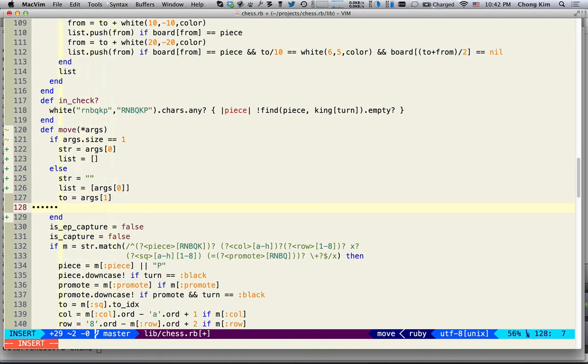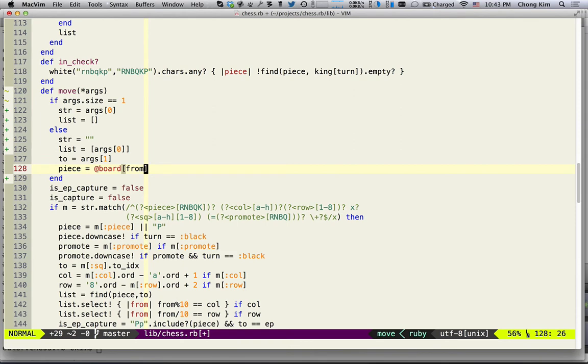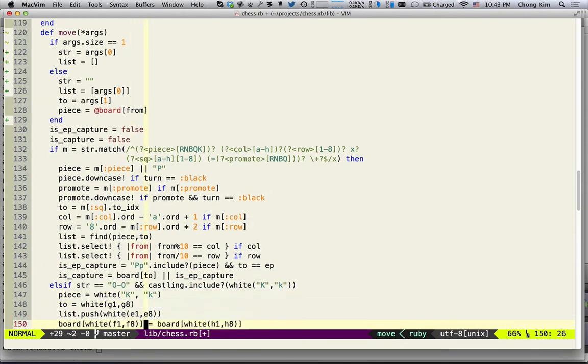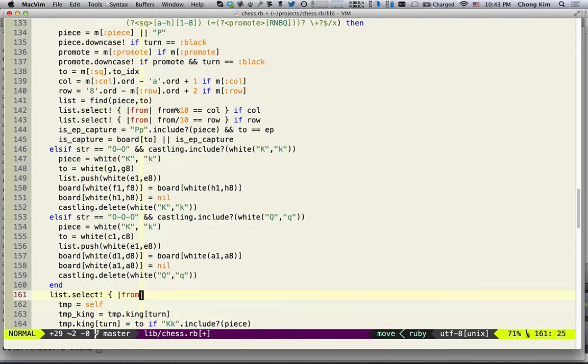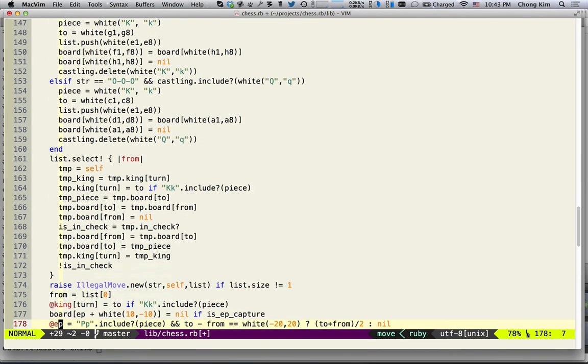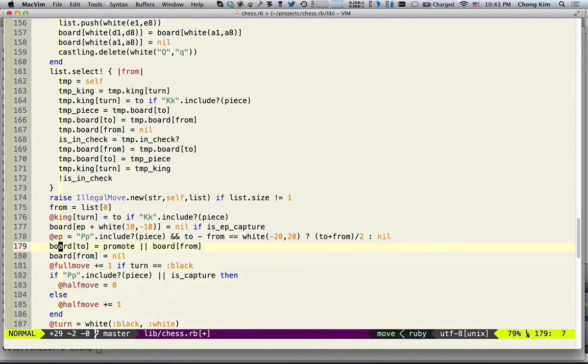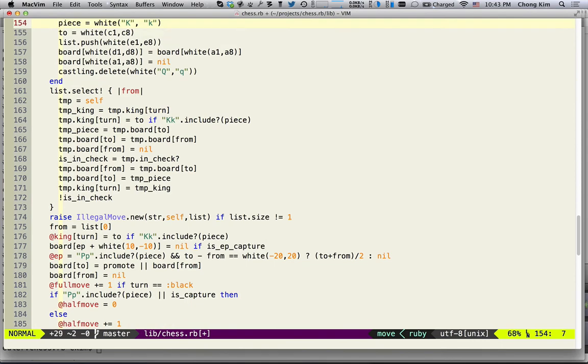and we also need to specify what the piece is, and the piece is wherever the from is. Okay. All right, I think this should be enough to make this pass. Because the whole point of this big if statement is to set up the list, to, and piece. There are some additional moves, but we'll need to handle that separately.